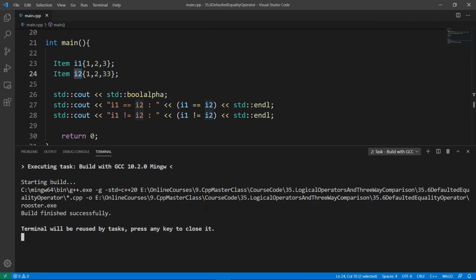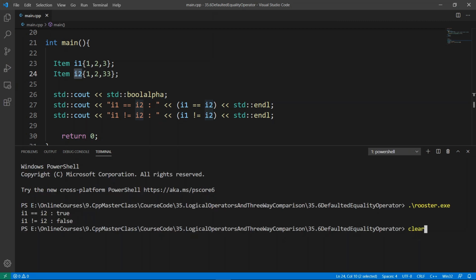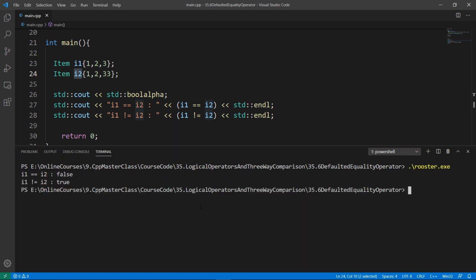Okay, the build is good. We can clear and run Rooster. We're going to see that I1 is now not equal to I2, and I1 not equal to I2 is going to return true, and this is really cool.